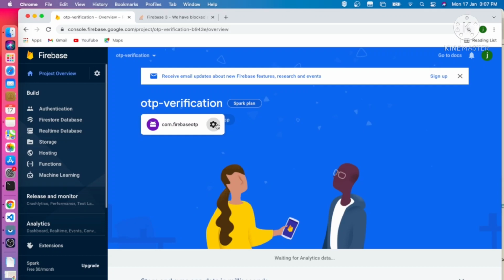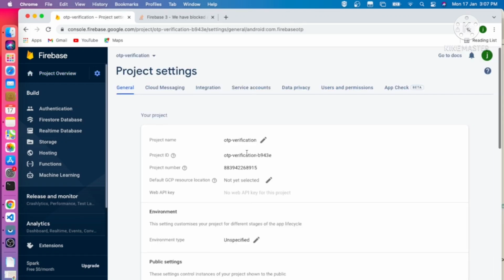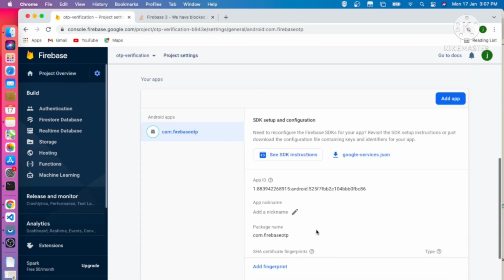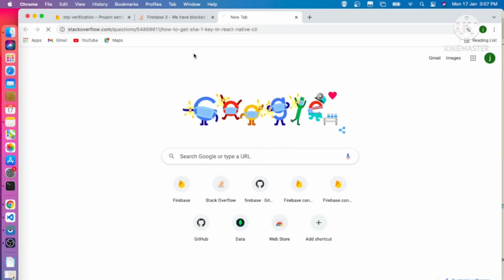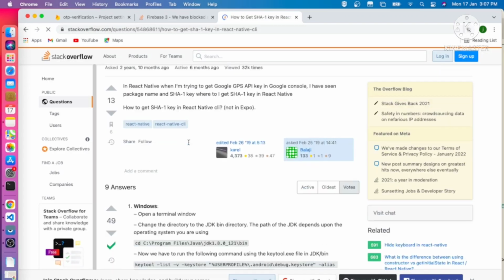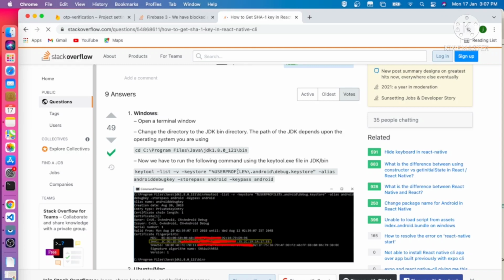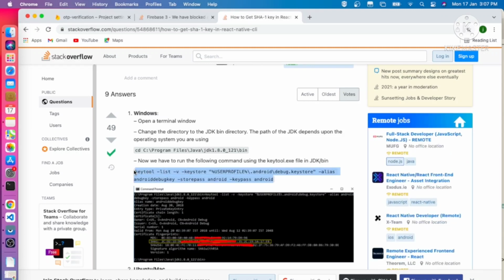Go to the project settings. Here you can see project settings. So we need to add the SHA key here. For that, go to React Native SHA key, React Native CLI. You will get the command from here. Copy this command. For production also, you need to create the SHA key. Here I am only generating for debug.